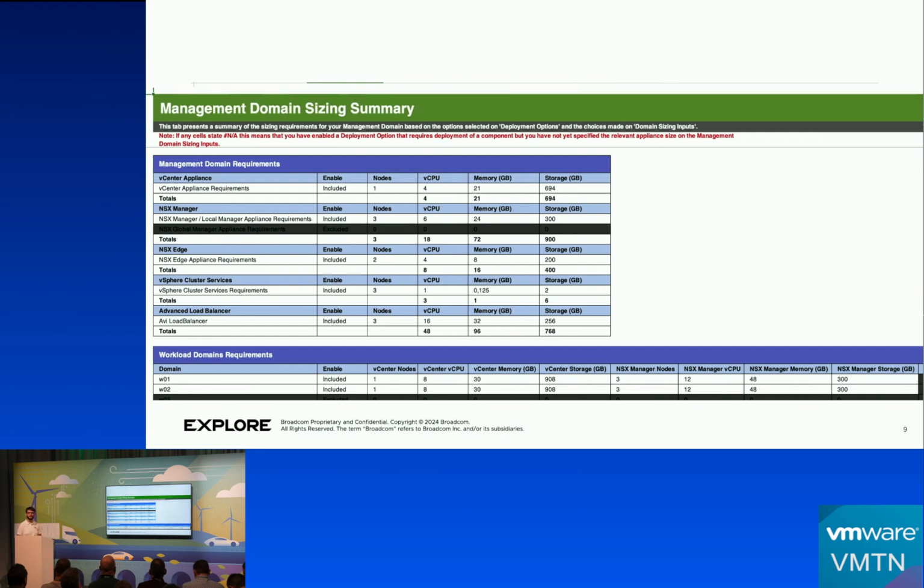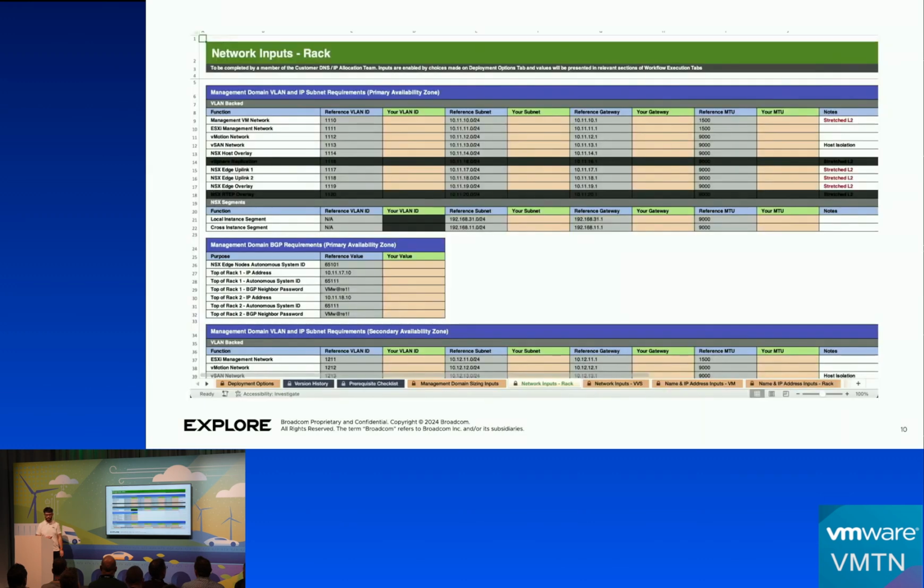One thing that I didn't say before diving into this Excel sheet: it is available in the VMware documentation for free, and anyone can access it without any account. So it's really good value for your first deployment.